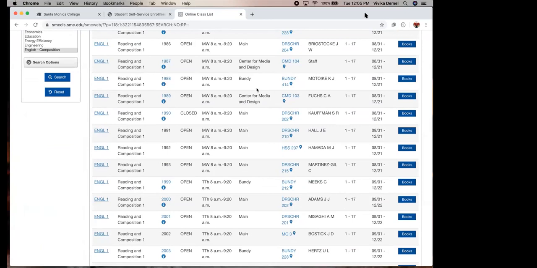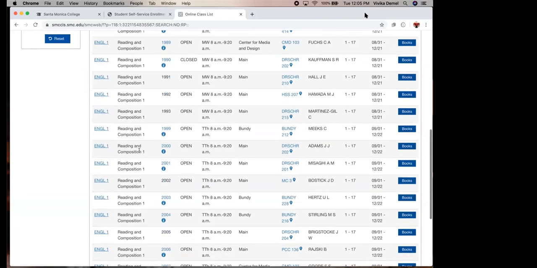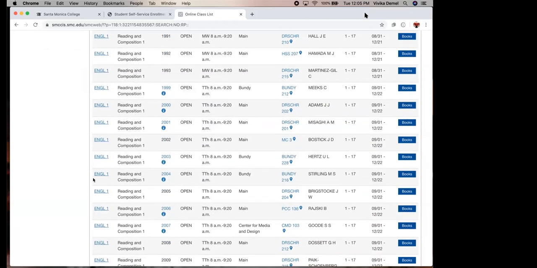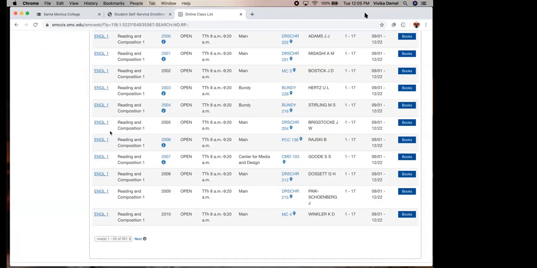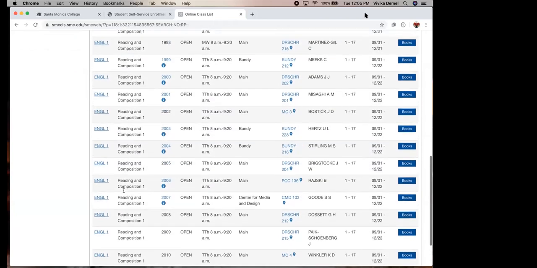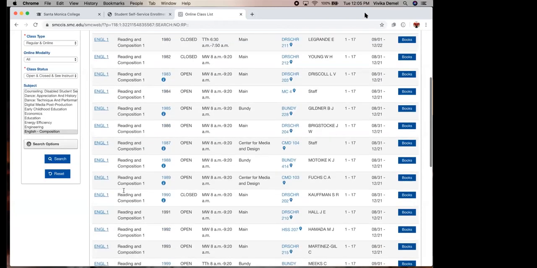Now, we also have the locations and the room numbers on here. Please keep in mind that as of right now, our fall schedule is going to be online, so you don't need to pay attention to the location or the room numbers. But you do still want to look at the days and times. So please make sure you scroll through and really see what all of your options are, because there are many different classes of English 1 that you can sign up for.